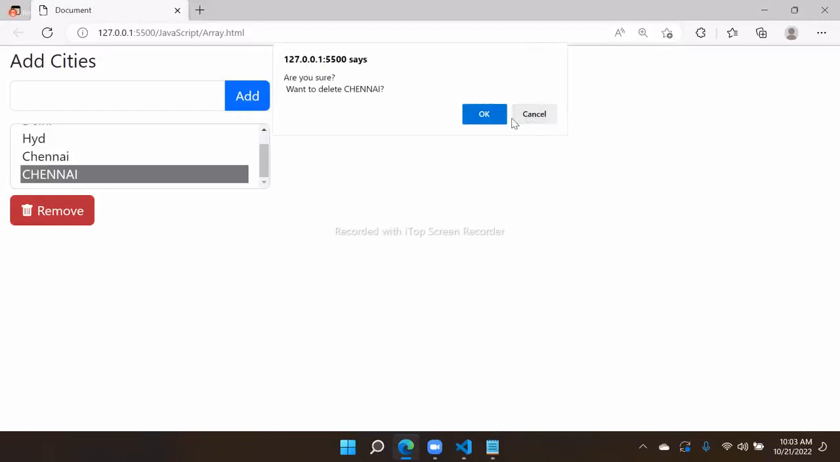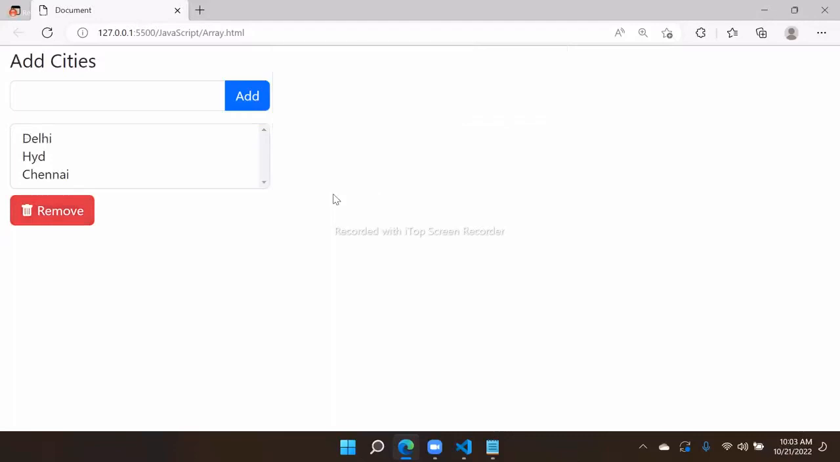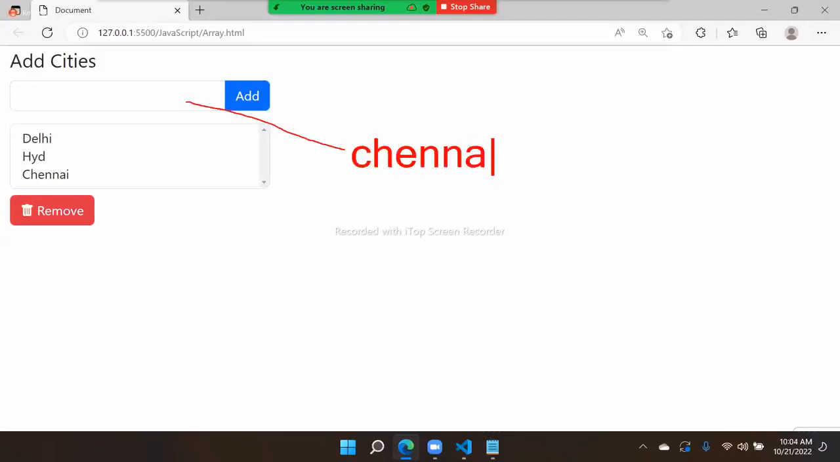How do we do that? Generally, for that, I will tell the concept, and you try it by yourself at home. The concept is this: whenever a new city is entered, you have to convert it into lowercase. Understood? You have to convert it into lowercase.